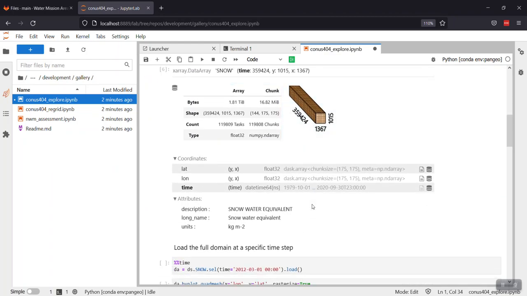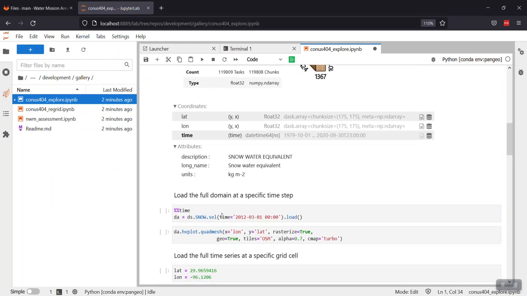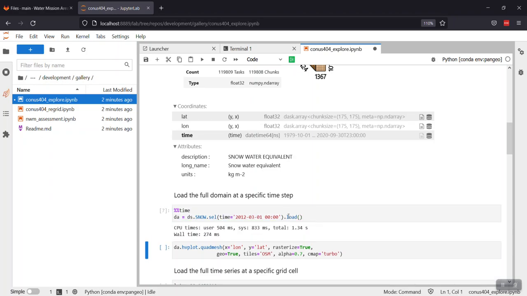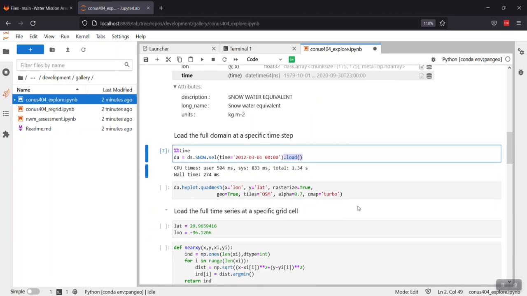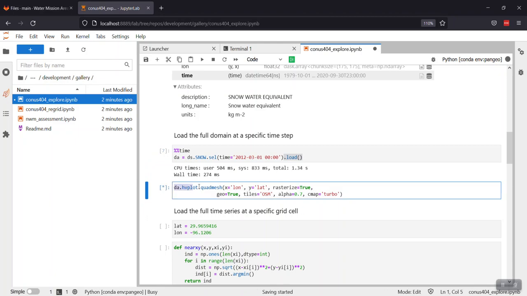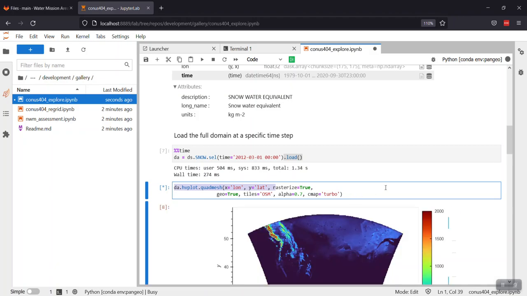And here we're looking at some snow data. We can select a particular time and load that data. If you type load, it'll actually force the loading of the data. Otherwise, it'll just do a lazy calculation and not pull any real data. So just to make sure that we've got something here, on that data array we can do da.hvplot and give it some quadmesh arguments using HoloViz, and this is just a way to quickly take a peek at a map to see if the data looks correct.